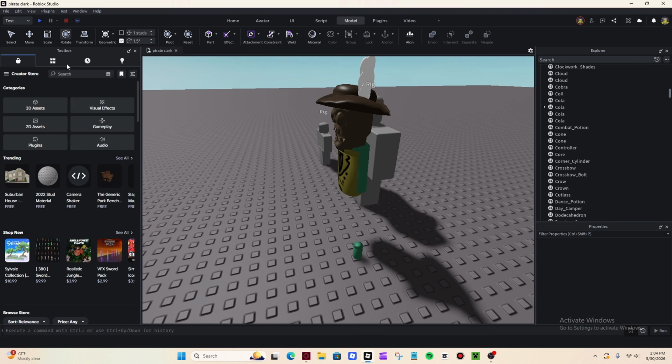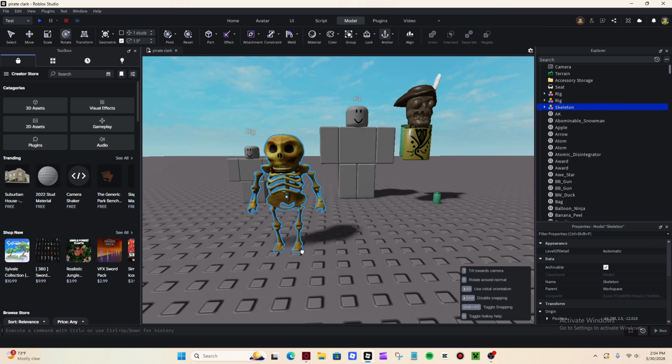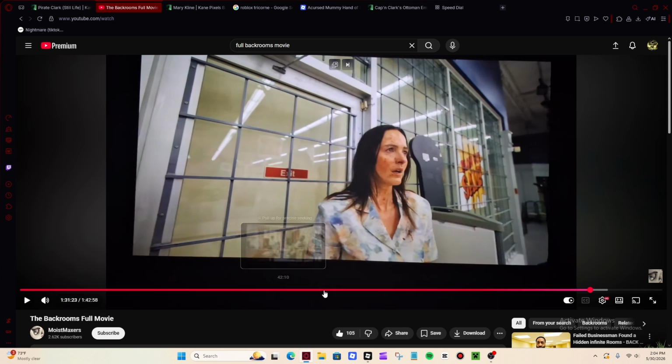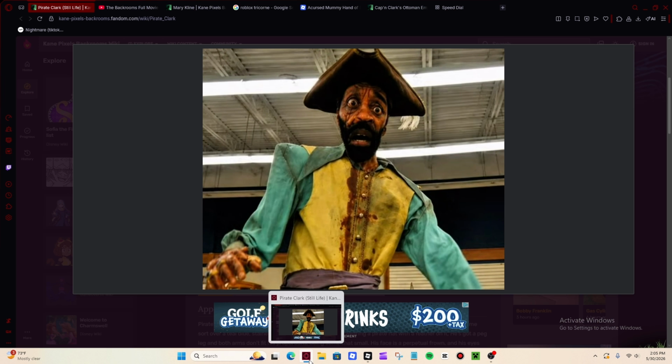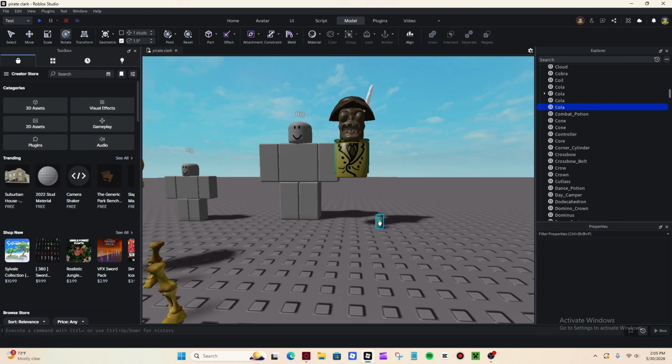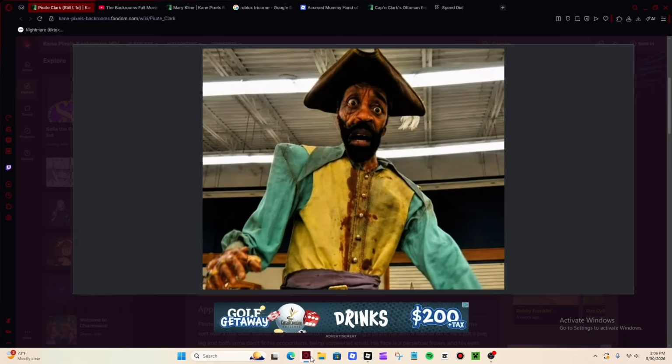As you probably could have seen earlier in the video, I was originally trying to use only parts provided to me from NDC. And for the torso, Pirate Clark's torso kind of looked a little more rectangular, so I decided to use a pumpkin pie mesh. But it just wasn't really looking right.